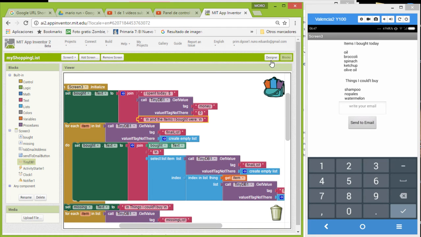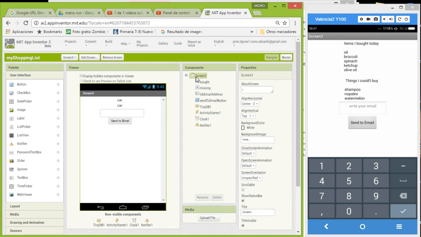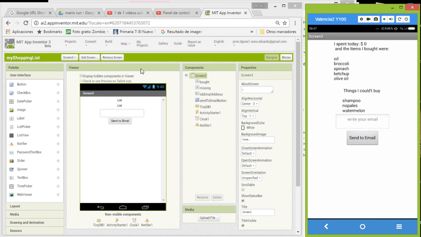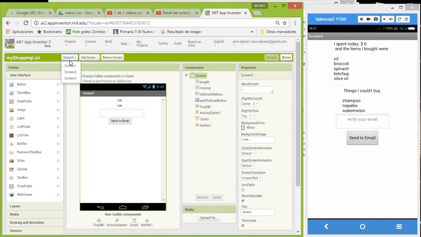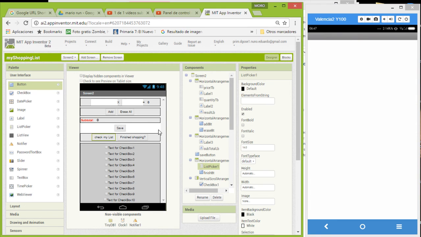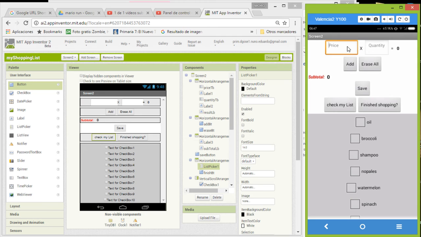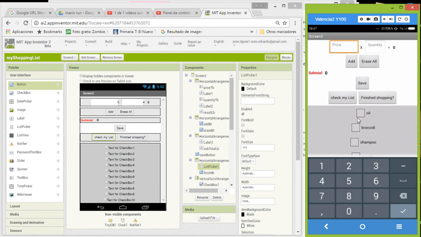So now if we refresh the screen, we should be able to see this. So let's see. That's it. I spent 0 pesos. Oh, that's cool. So now let's go to screen number 2 just to save this information, because we didn't save anything. So what we are going to do now is add some things here.